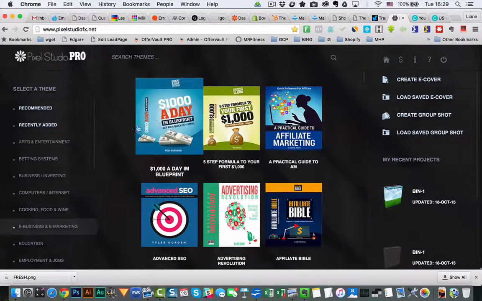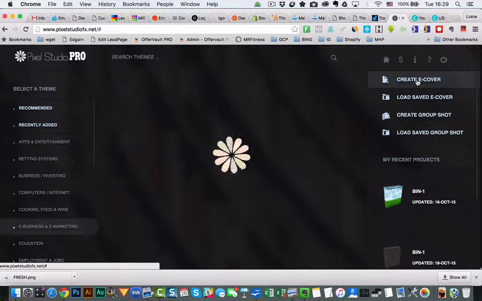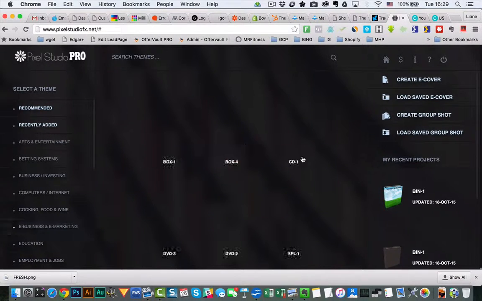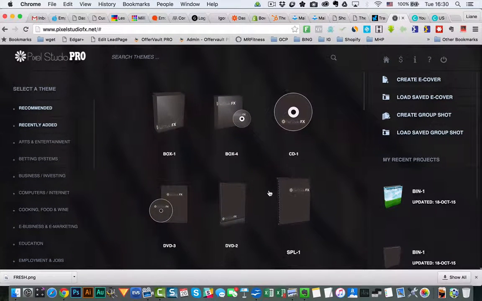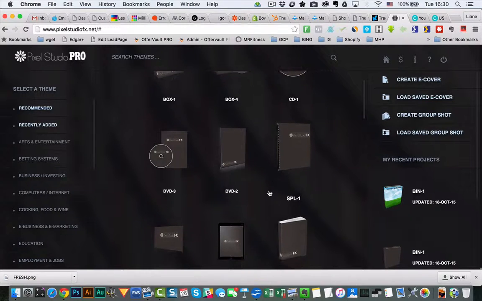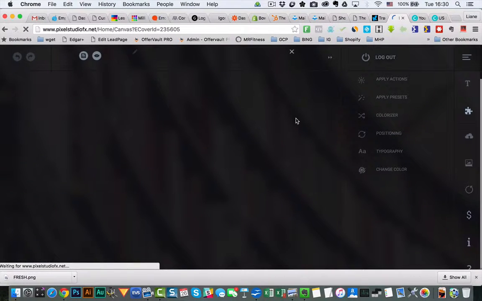Pixel Studio FX is kind of a cool product because it helps you create e-covers. And e-covers just make your stuff look good. It makes it look professional, gives it this feeling of higher value, right? People think they're getting something that's more tangible. And what you're going to do if you're doing reports is you're going to pick something that looks like your report. Like this one right here looks like a nice report cover. So I'm going to select that one.